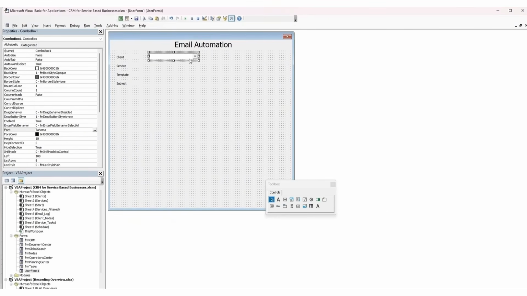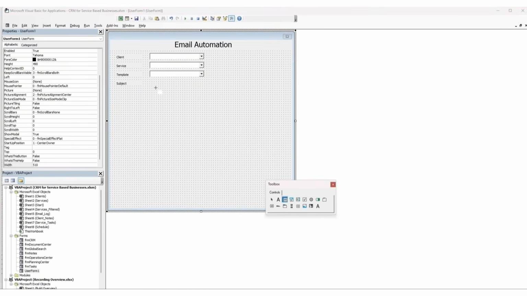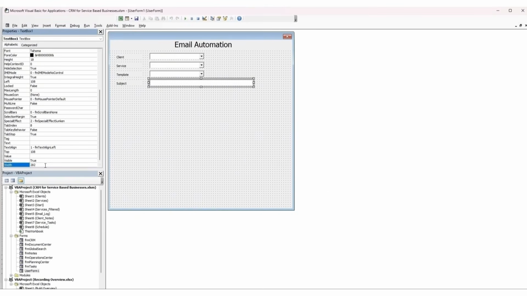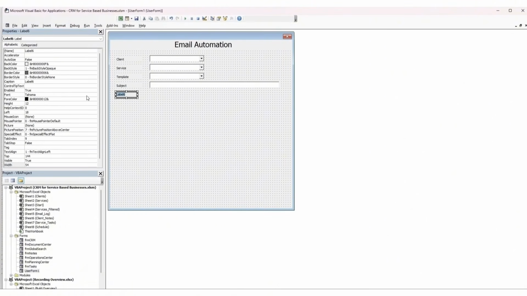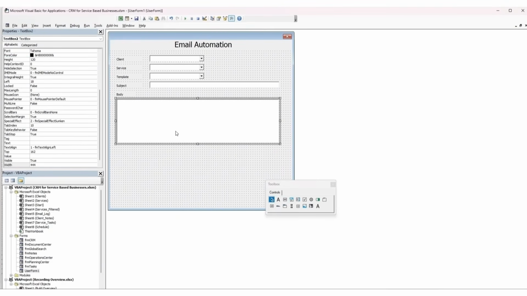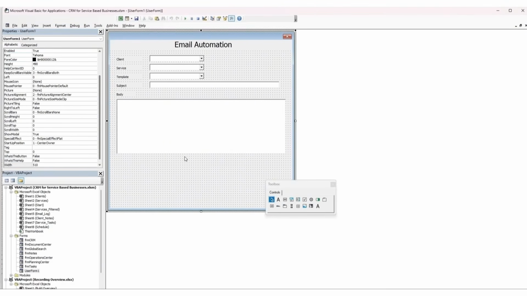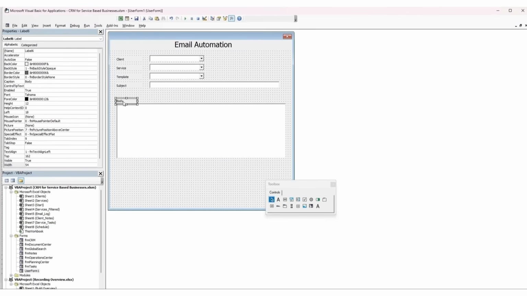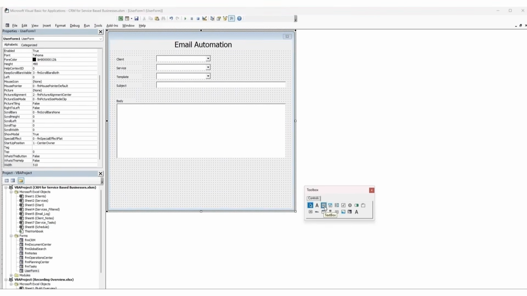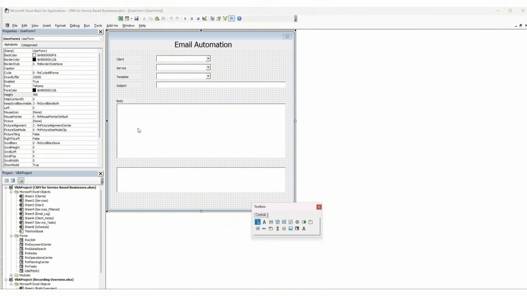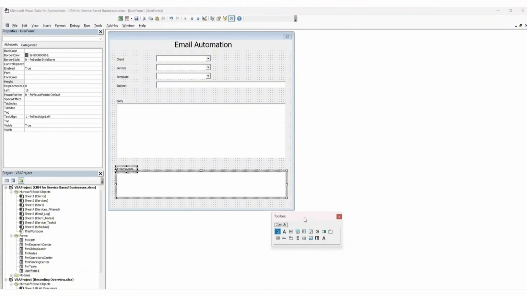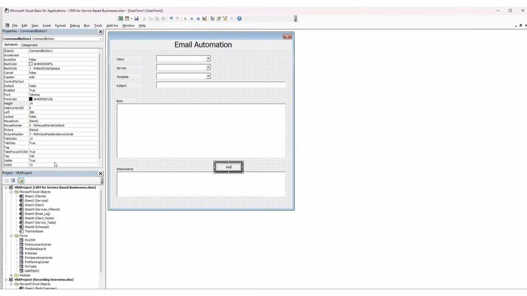We have 3 combo boxes: client, service, and templates we select from, and a subject line. This line will be filled in from our template. Then we have our body, which is a text box with multi-line. Let's move it down a little bit and move things around. Then we have our list box for attachments, and 2 buttons on top where we can add and remove. And then we have a send button.